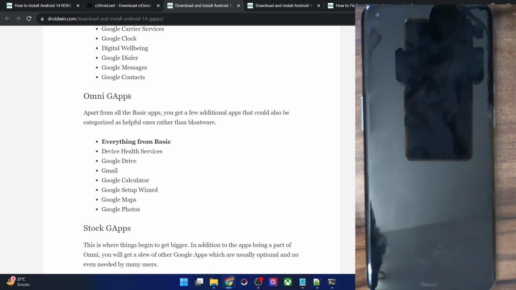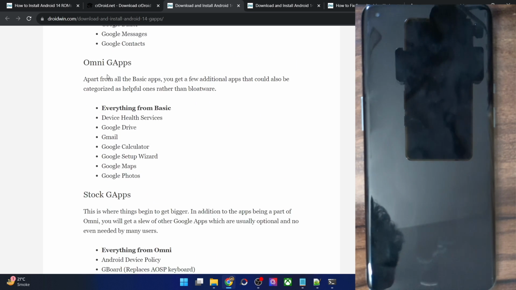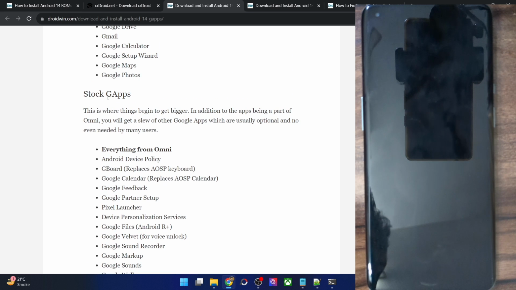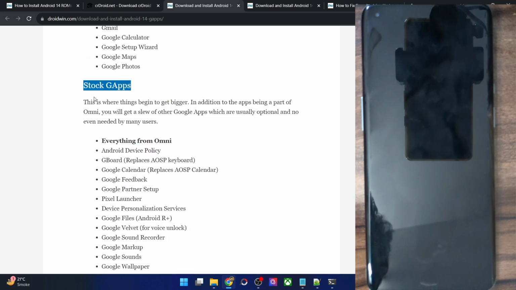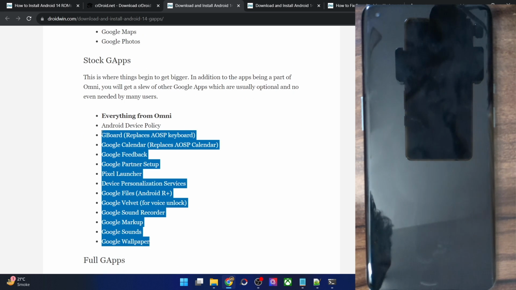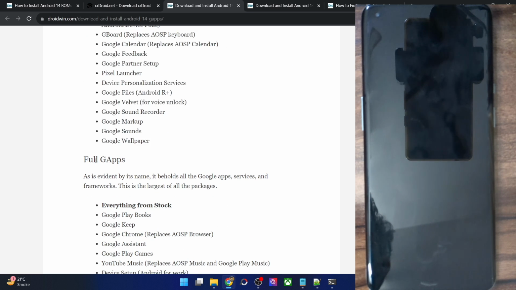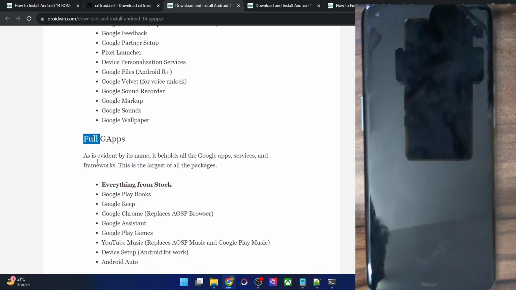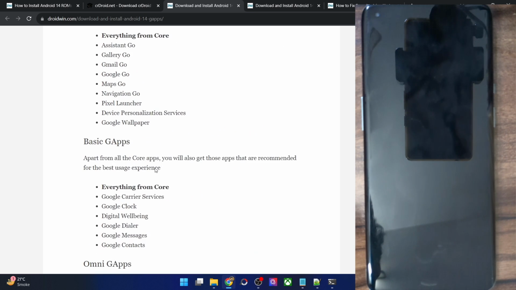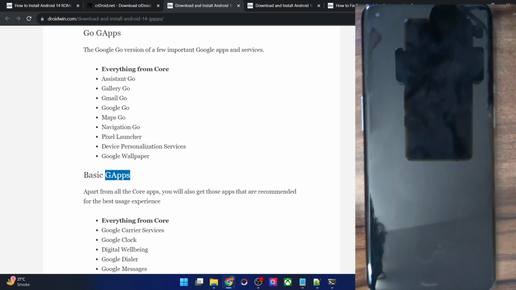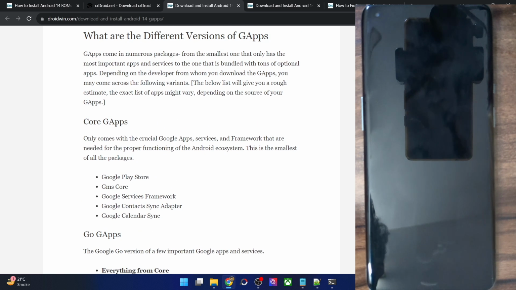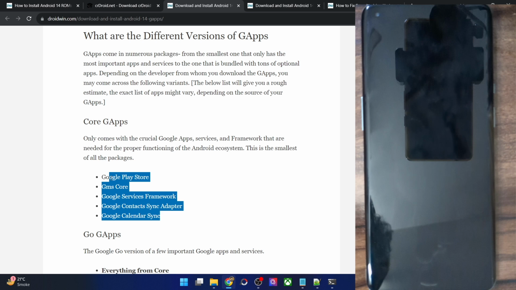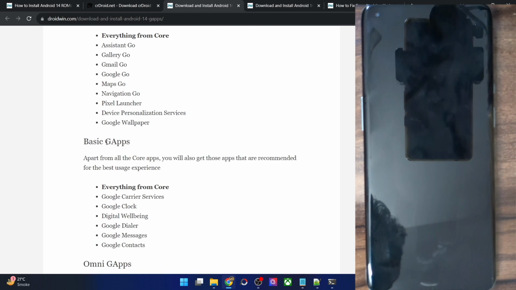Then comes the Omni GApps, which is even larger than the Basic. And the Stock GApps is everything from the Omni and many more Google apps. Then lastly, we have the Full GApps, which contains all the Google app packages and is the heaviest one among all of them. So in this regard, the Basic GApps is the most popular one and the Core GApps is the lightest one with only 5 apps. You could choose the one of your choice. In my case, I'm going with the Basic GApps.